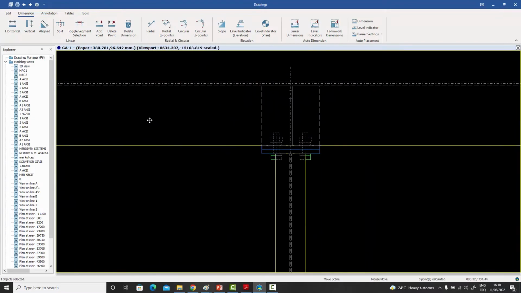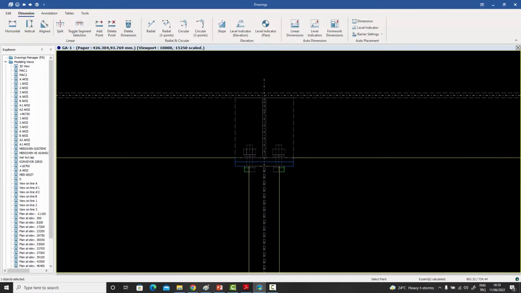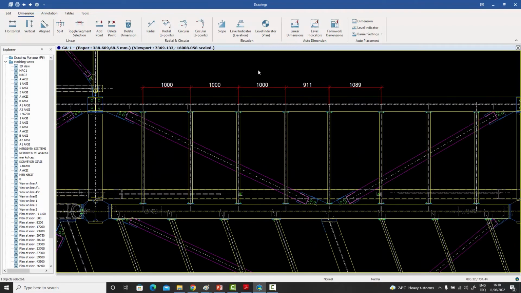I can pan and I can zoom in and I can select this one, and I can pan again and I can zoom in and I can select this one. And whenever I right click I'll get out of the command. As I do that, my dimensions are being created. So it's very easy. You select an option, you select the points which you want to snap to, and whenever you're done with it, you just right click and you finish.